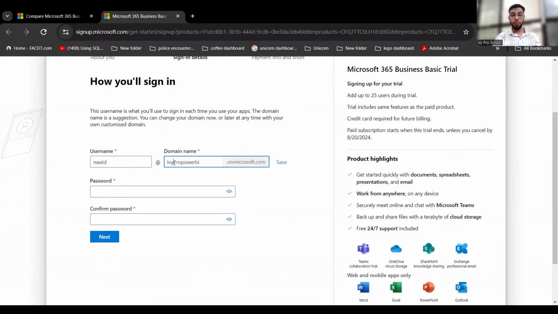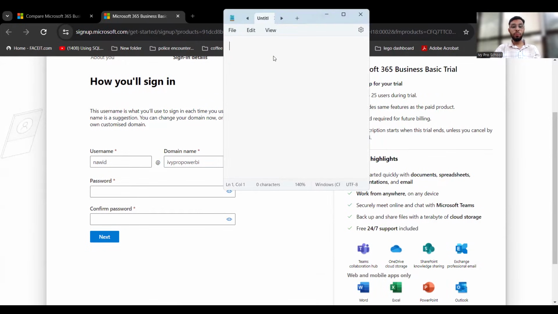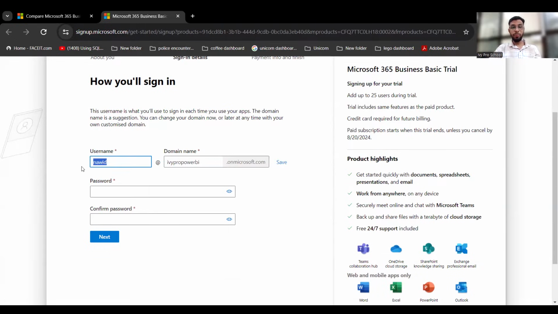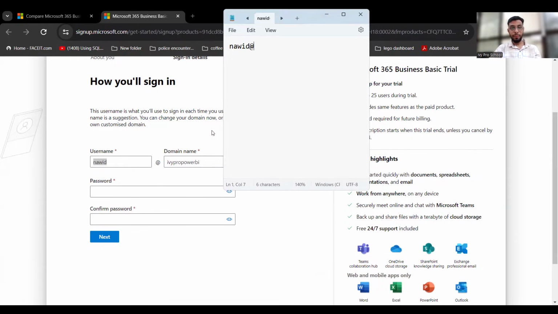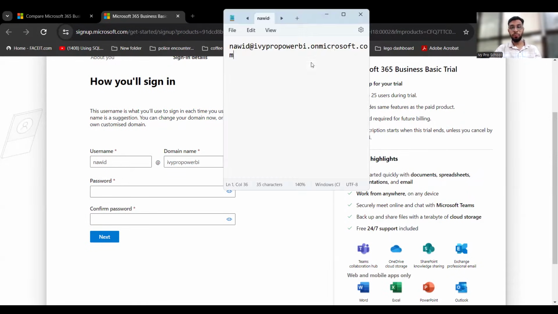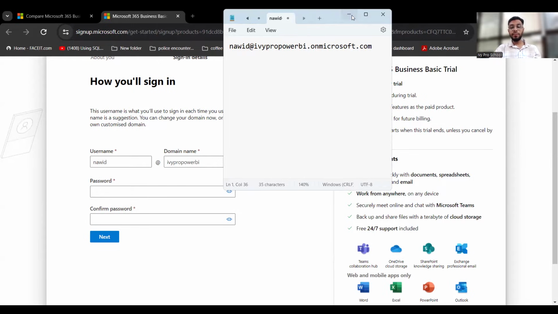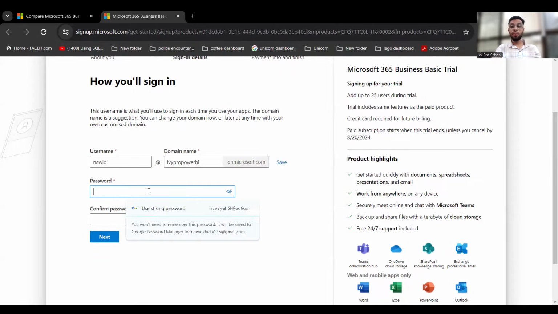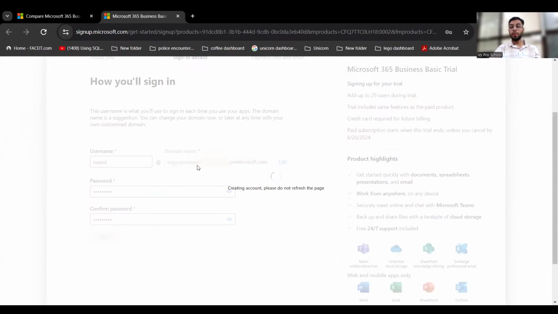So what will happen? Your new email ID will be, for example, Naveen@ivyproPowerBI, and the last part of the domain name, which is onmicrosoft.com. So this is the new email ID which you will get from the website. Now let's create a password. Now once you click on the next option, it will try to create a new account.